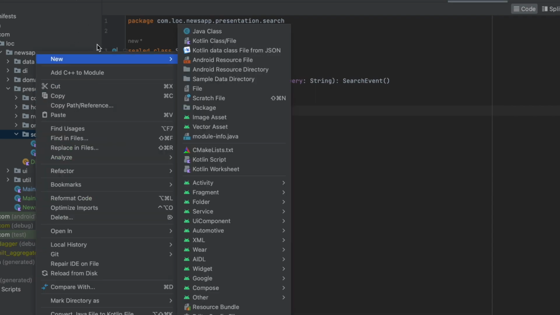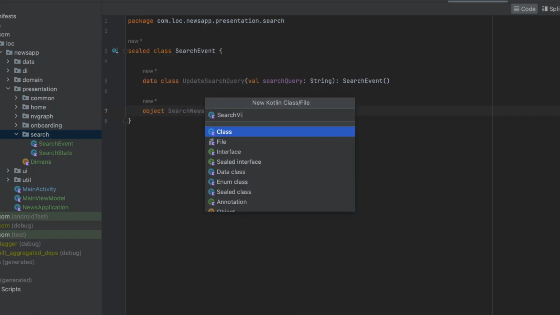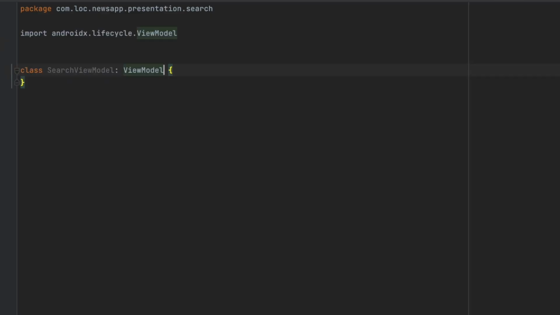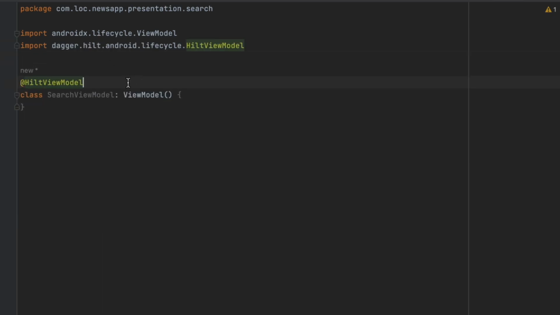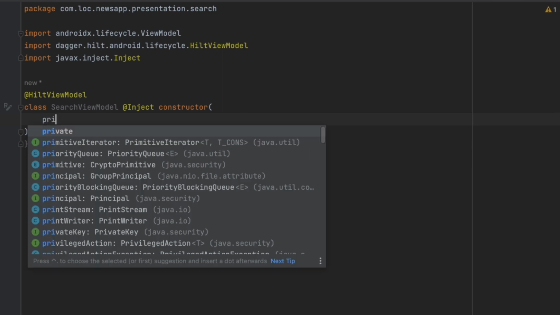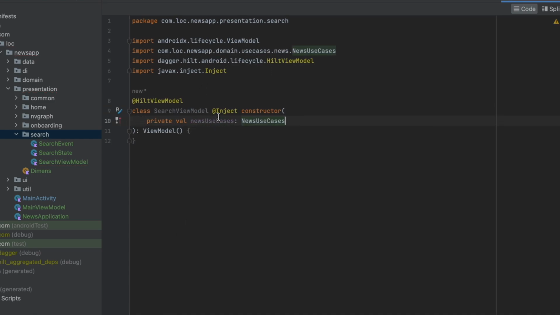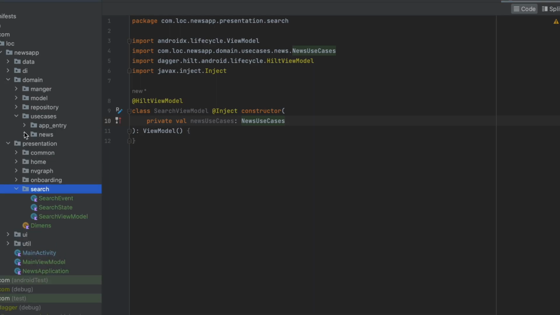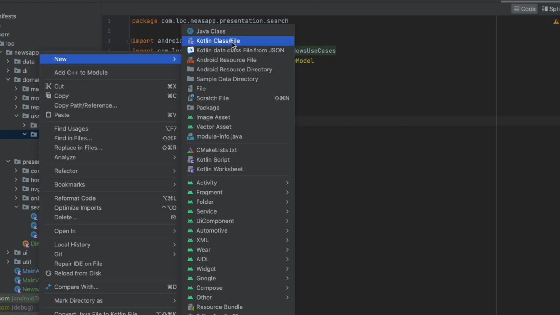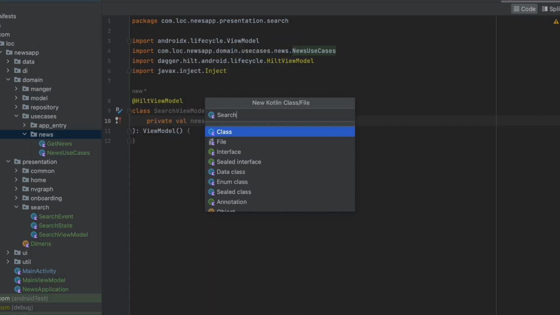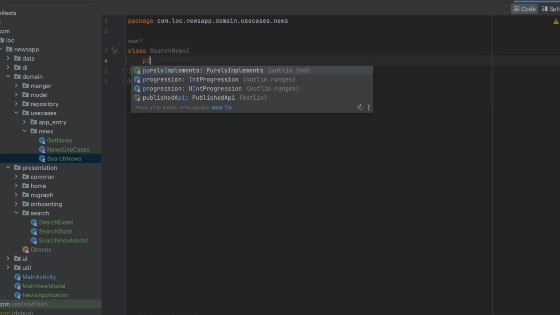Now let's create a view model. So new class search view model. Let's set up that. And we want to annotate this with Hilt view model. We want to create the use case. Actually, I have not created the search use case. So let's just inject the news use cases. And let's go to the domain layer inside the use cases, and in use here, let's create a new one. And let's call this search news. So in here, we want the repository.